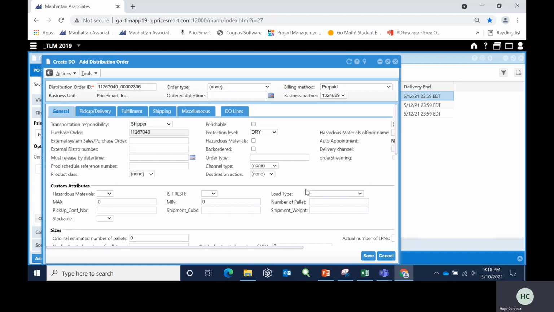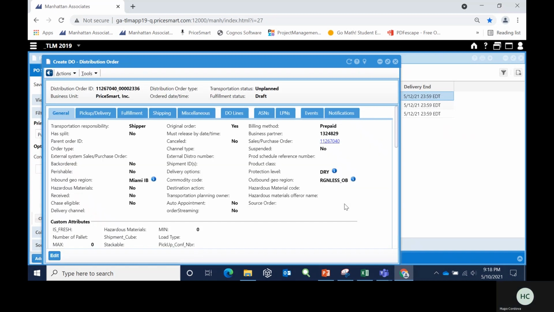Okay. And after I create this first distribution order, you can either copy and paste this number or just jot this number down. Remember, it finishes on 040, which is equivalent to the purchase order number. And I'm going to click at save. So at this point, we're ready to consolidate.